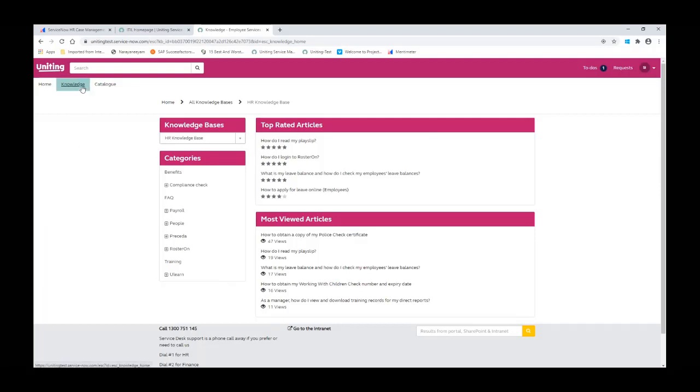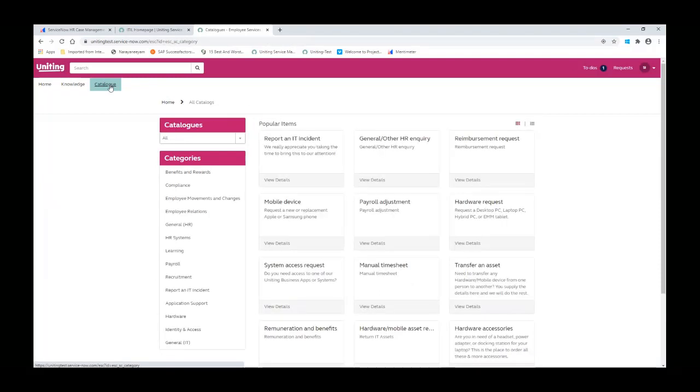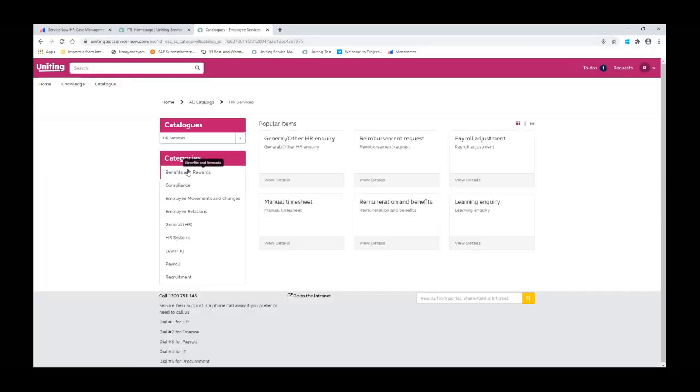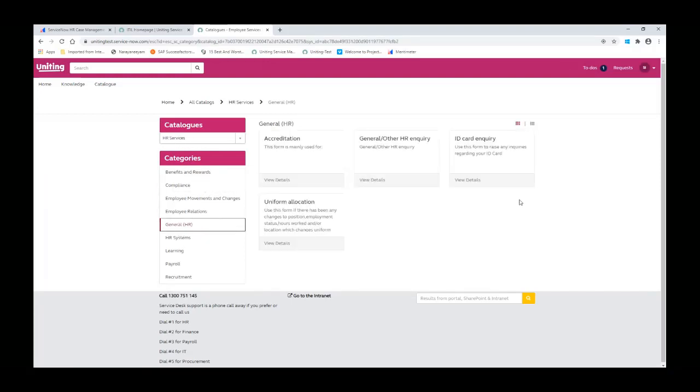Moving on, the next button after knowledge is the catalog button. Just like knowledge, the catalog is also divided into HR services and IT business services. Depending on what I choose, I'll get categories based on that particular catalog. Depending on which category I choose, I get a list of items within that category, within that catalog. So catalog is the highest level, then the category, and then the items.